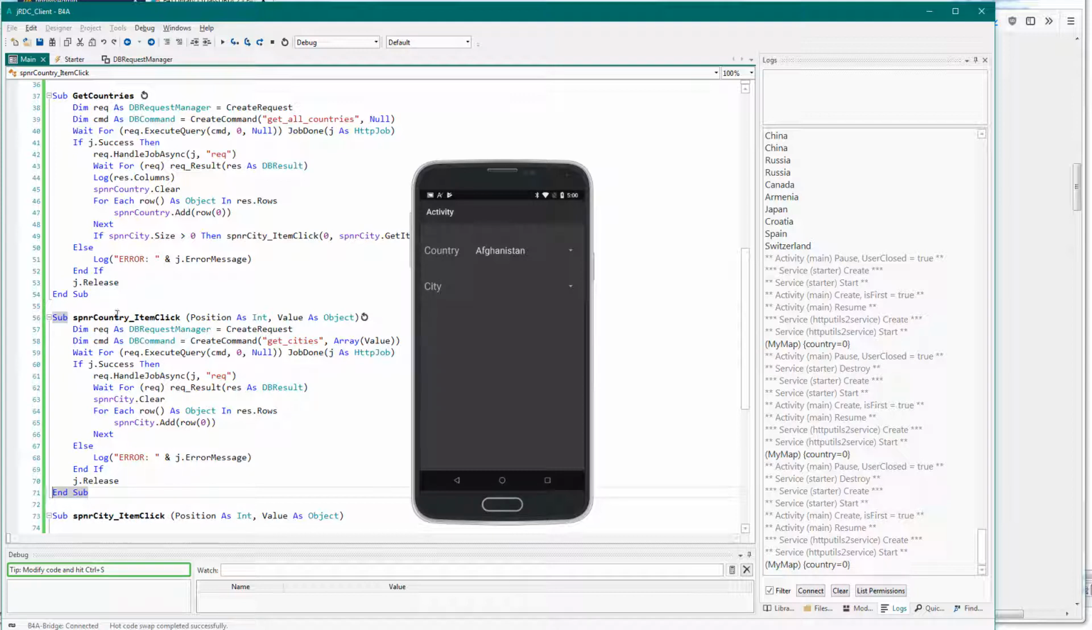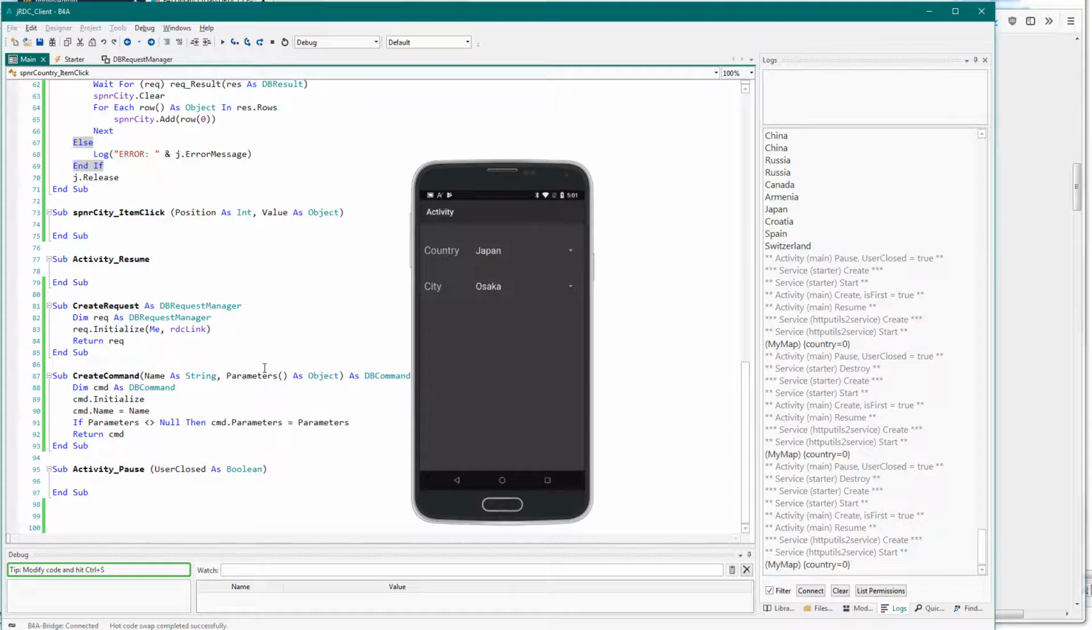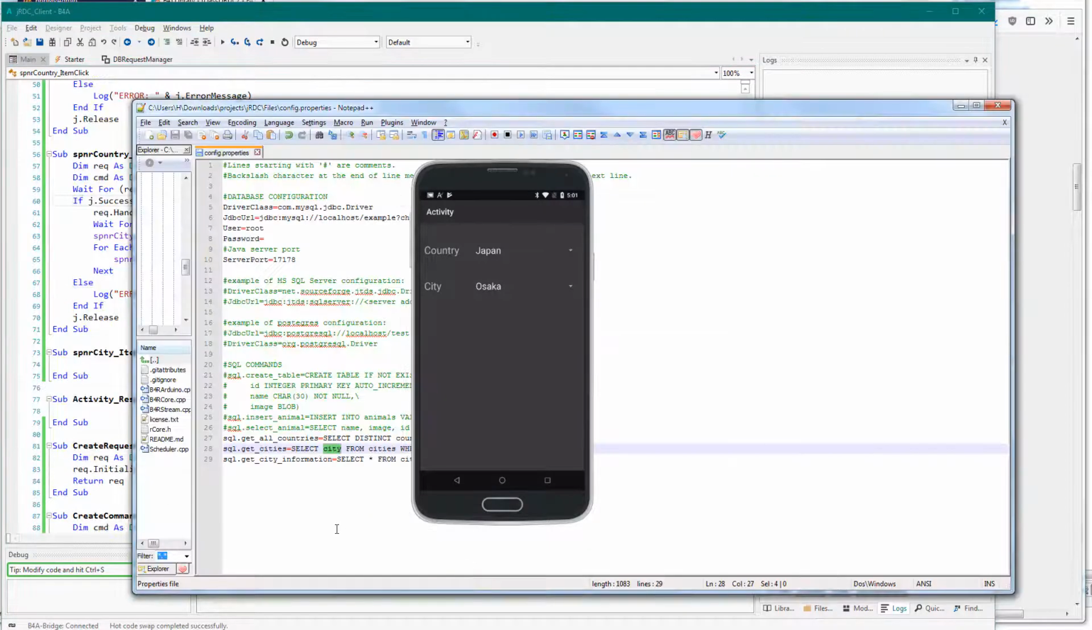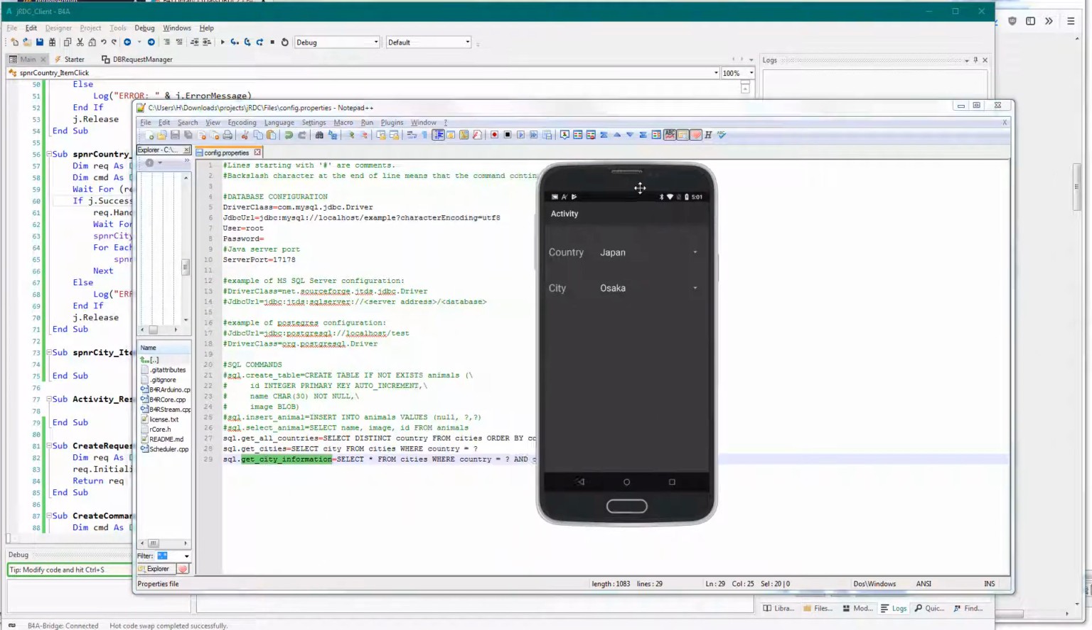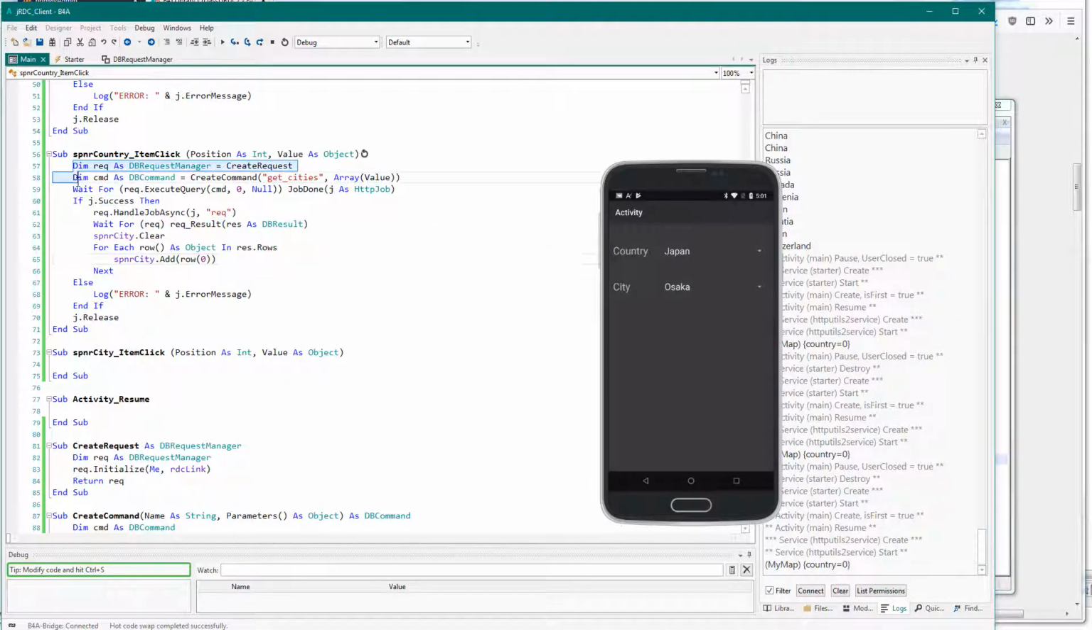This is a mistake, of course. It should be spinner country. We can see that it works. Now we are ready for the last step, which is to get all the information. This time we'll call getCityInformation. Let's use it as the base for our code.